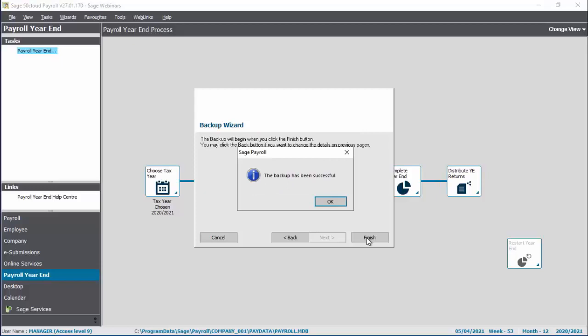And as you can see, that backup has been successful. So if I do ever need to come back to this point, I've got a backup I can restore.